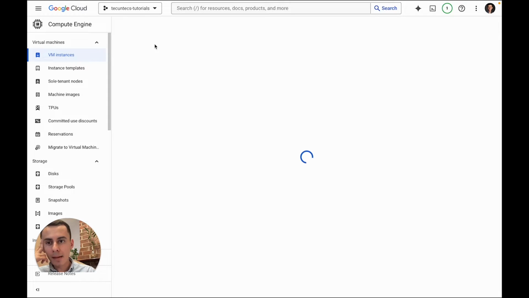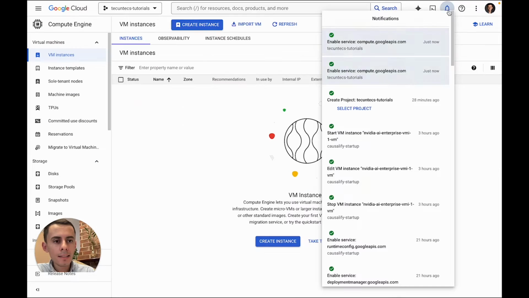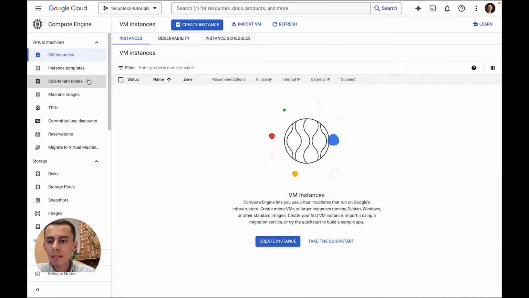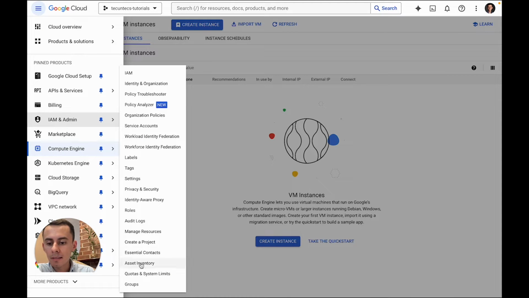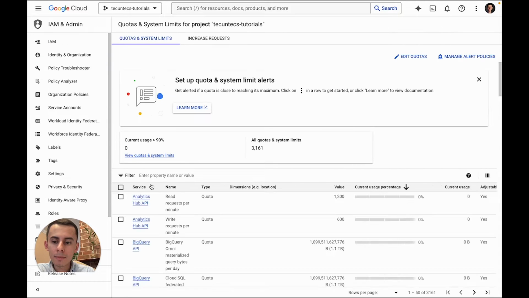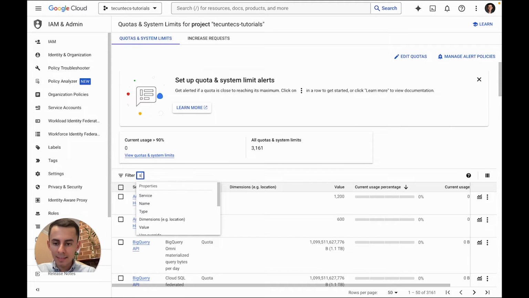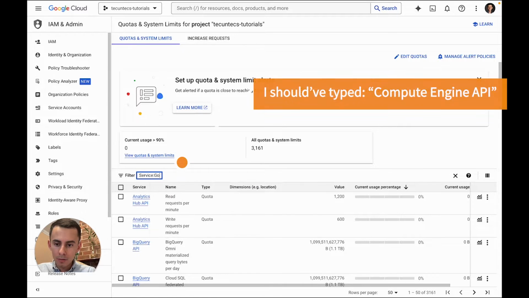And if you haven't enabled it in a specific project, this happens per project, it's going to ask you to enable it. So let's say I'm going to enable it here. It enabled Google Compute Engine. So now that Google Compute Engine has been created, we can go to IAM and admin and quotas and system limits. And here on quotas and system limits, now you can find, for example, type service Google Compute Engine.